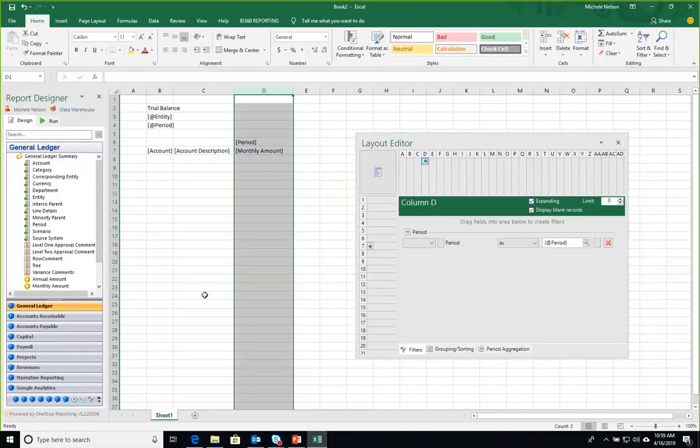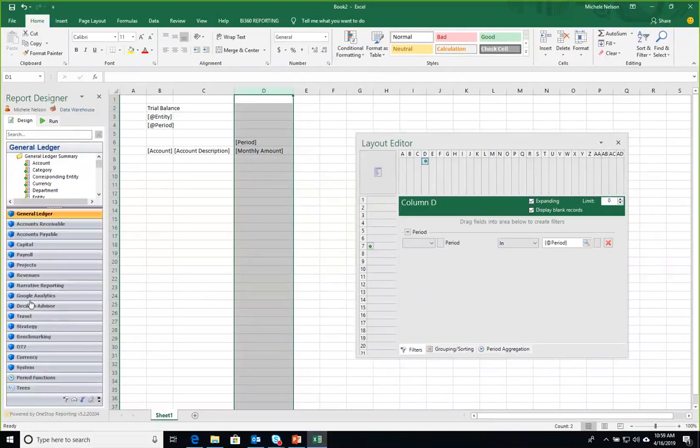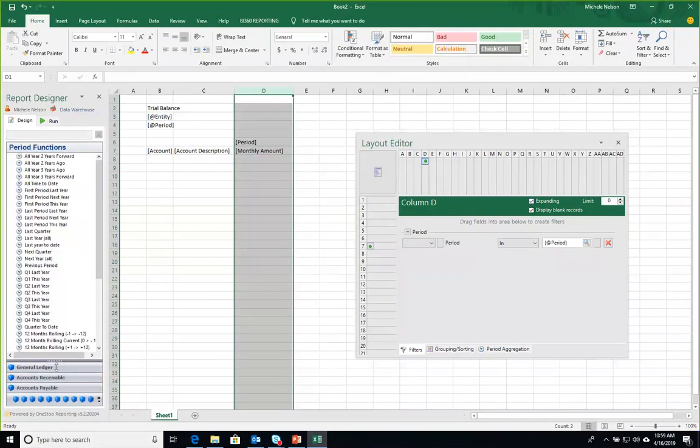And then the nice thing about this is we've got period functions built in. That's what I love about this tool. It's so much fun. But anyway, here are all the different period functions. And if there is one that is not here, let me tell you, there is a way to calculate anything in that period function. So we've got all years, 2 years forward, all time to date, last quarter, last year, and so on. But I want to see year to date.